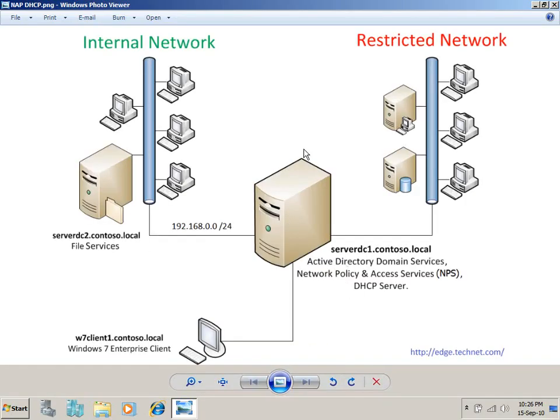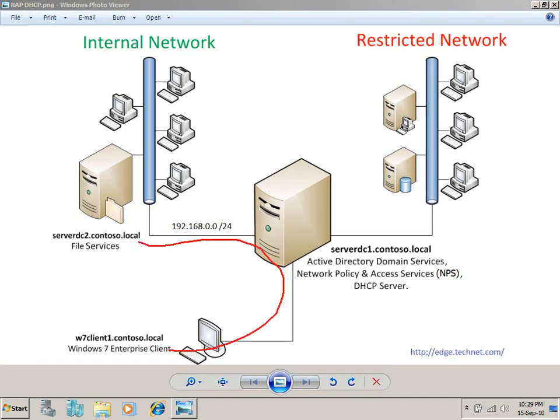Okay, here we are. The first server, dc1.contoso.local, hosts the Active Directory Domain Services, the Network Policy and Access Services, including the NPS component, and the DHCP server services. The second server here hosts the file services. I have provisioned an SMB share on its local disk. We will test access to this shared folder from the Windows 7 client to see if the client has internal access or not. Now that we have understood the lab setup, let's get into the virtual machine and see NAP in action.